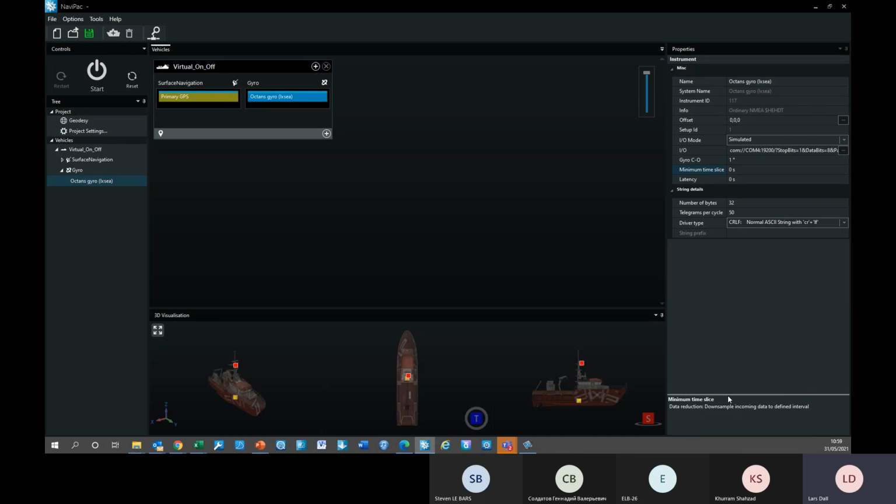Time slice, data reduction, as the help text says, downsampling of incoming data to defined interval. We're not going to do that. We're going to use all our data. This is a general approach, you could call it, because why should we limit the amount of data that we have? We want as much data as possible. That's certainly my approach, always.